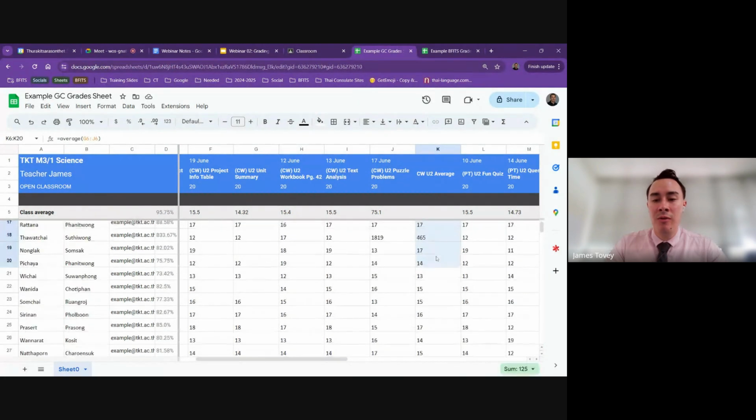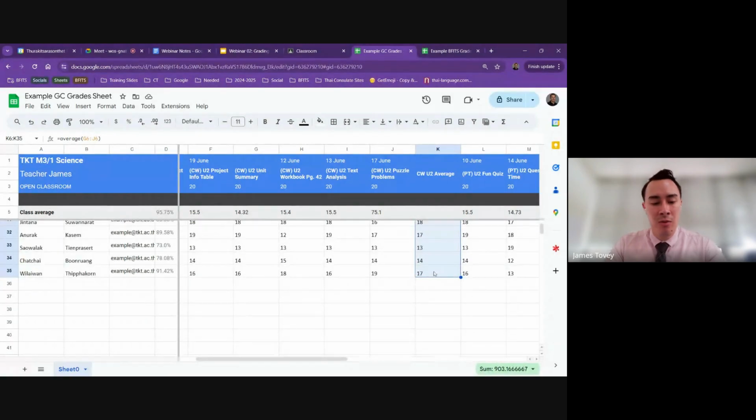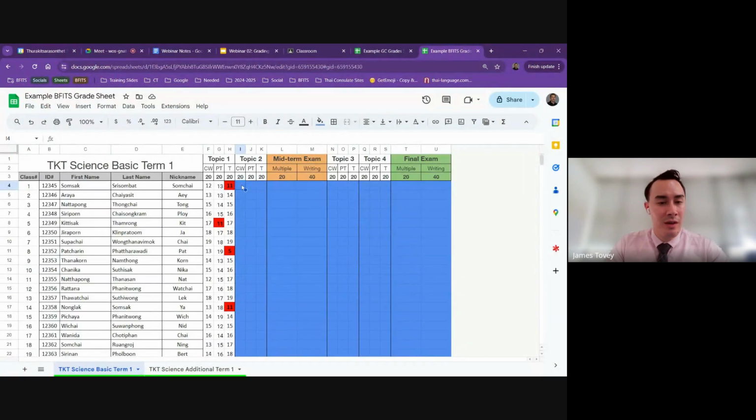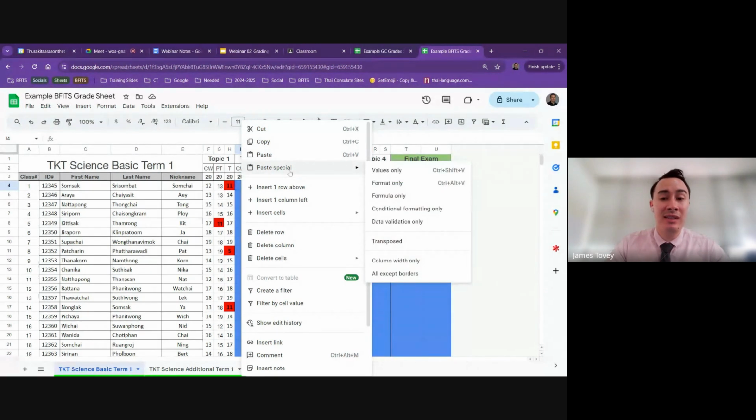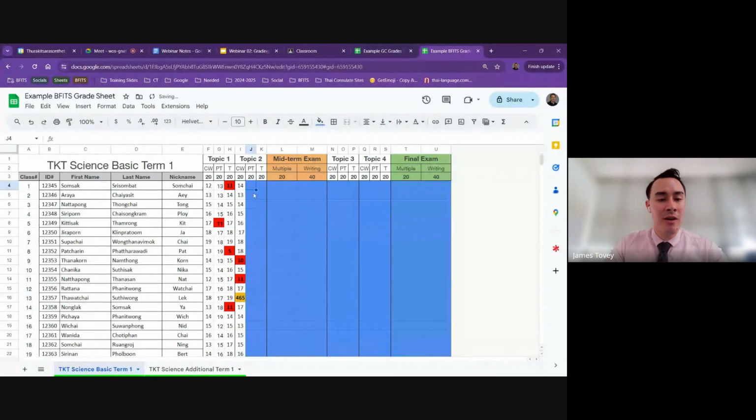So you've got all these grades and you've automatically rounded them here. So we're going to copy all of that and we're going to paste it into our grade sheet. So make sure when you paste though, don't paste normal, otherwise you're actually going to copy the average function. You want to make sure you paste special and use values. You can use the Control-Shift-V function there. Paste values.